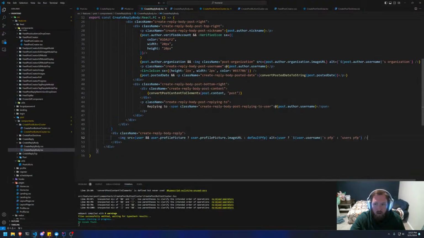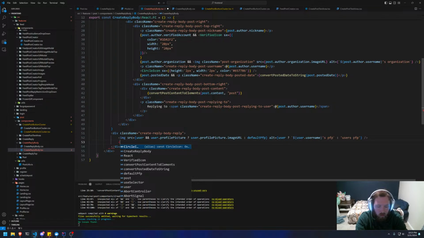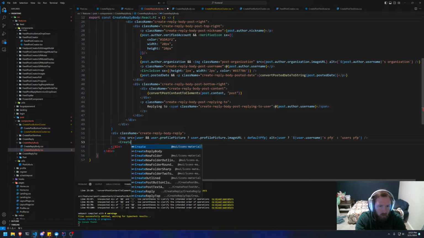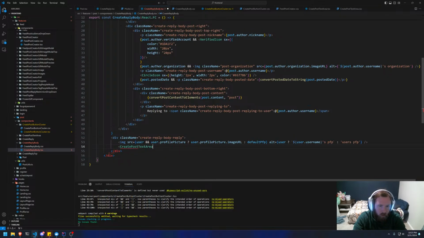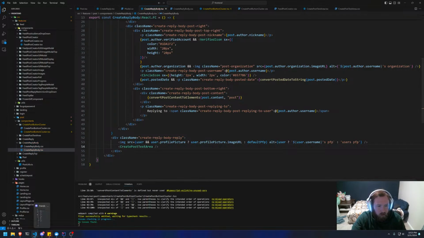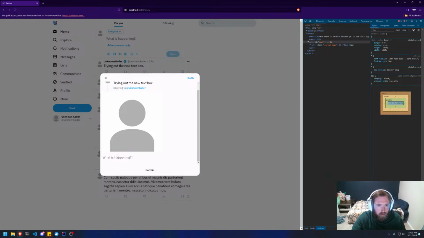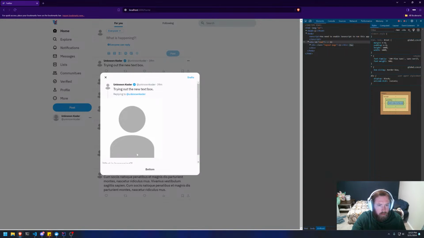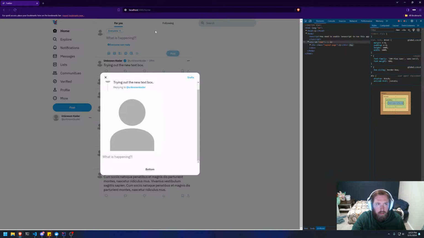And then on the right side of it, we want the, what's it called? Create post text box, I think. Create post text area. I don't think it takes anything. And then we can have the text area beside it. Says what's happening. And I don't think we need anything else. The only thing is, obviously we want active. This is what I want to see.